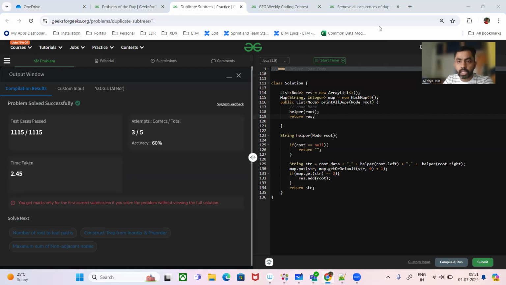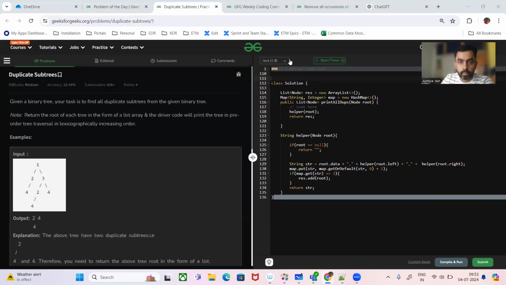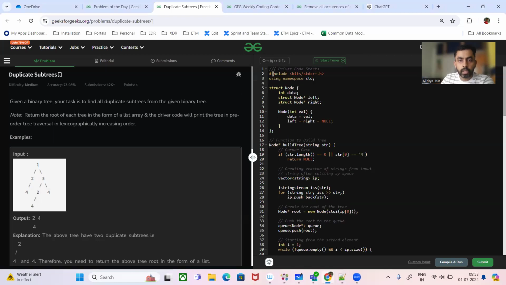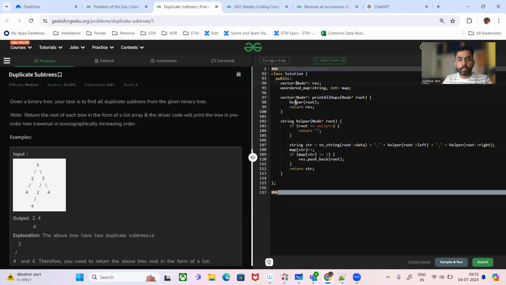Okay, let's quickly see the C++ code as well. So here is the C++ code. We have taken the resultant vector and an unordered map. Here we are passing the helper function. It says the same thing: if it is a null pointer, we are returning the empty string. Else, we are first processing the left subtree, then the right subtree.